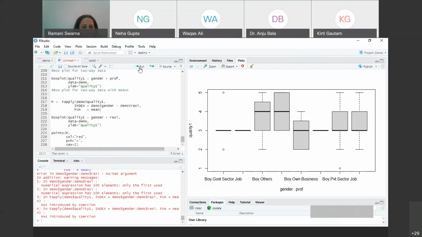Now, again it has an error. Okay, I haven't handled NAs. NAs means not available, which means there are certain values which are missing in my data. But that's okay. So let me just replace it by equal to and see if it is running. And if it runs, it's well and good. Anyway, error in demo gender. So it has got these arguments. In my file, I have this thing. But anyway, let's see if I can run it or not.